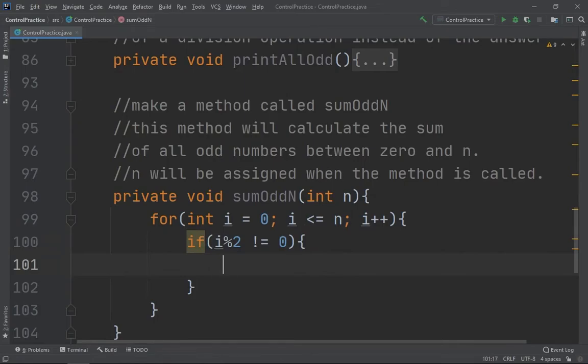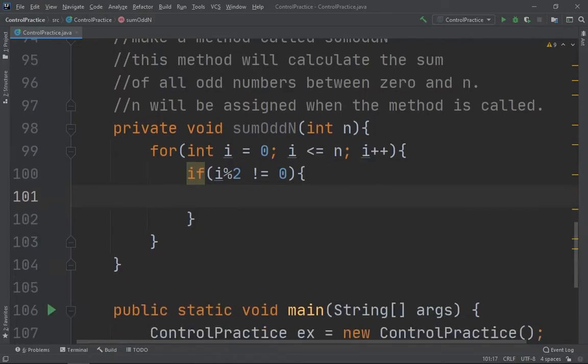Now, this is basically where we were with print all odd. But our job is not to print out every odd number. Our job this time is to print out the sum. So we should only print once on this method. This method should only print out one number, and it shouldn't even print until the loop is over.